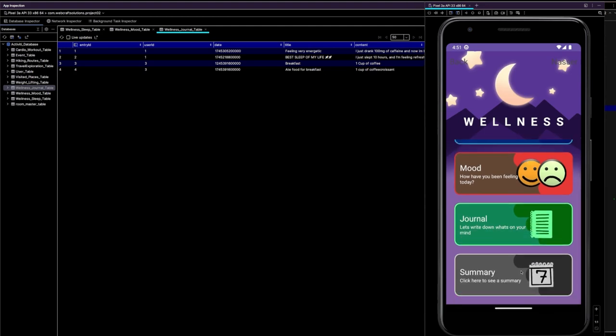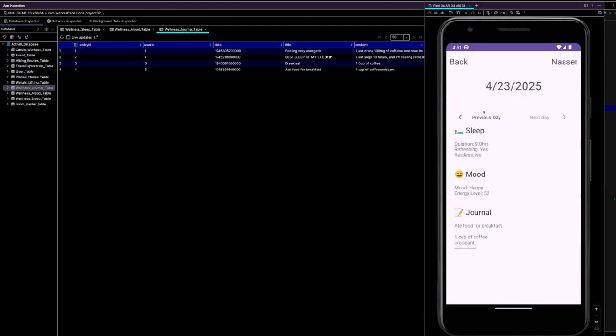And lastly, you can see a summary of all of it in the summary section. So here for today, it says I had 9 hours of sleep, my mood was happy, and I ate food for breakfast. And for the previous day, it has everything here, the previous day, and the previous day after that.